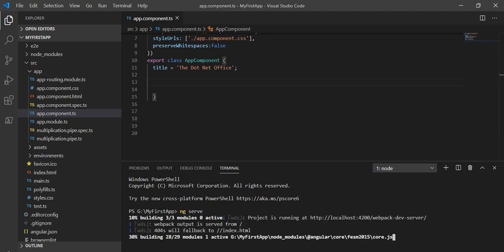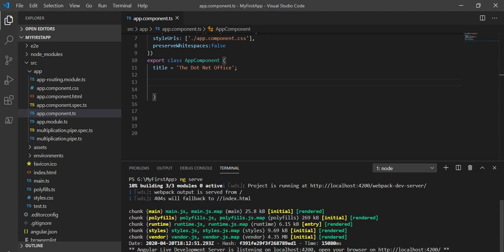First we will create two components, because as I told you, in Angular there is no page, there is only communication from component to component. So in that only we have to see. Let's refresh it. At first it is showing that the .NET Office app is running.